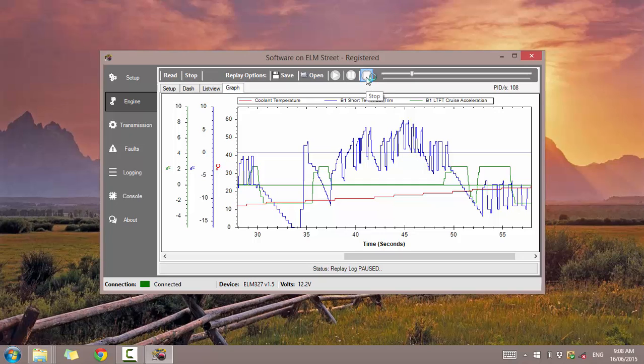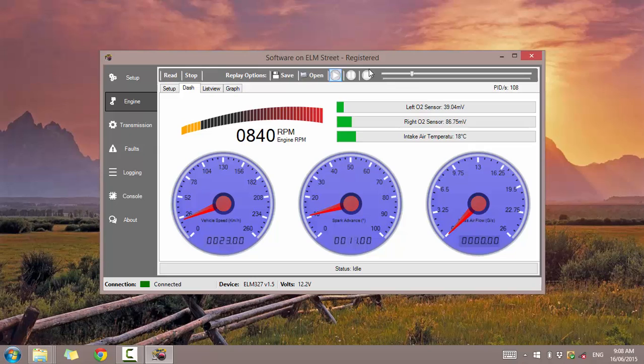So I'm just going to press pause. I'm just going to stop it now. There we go. Replay session stopped. And so that's showing you how to replay and also view live engine data.